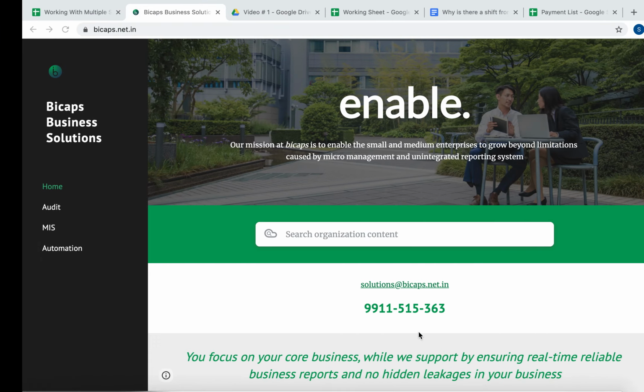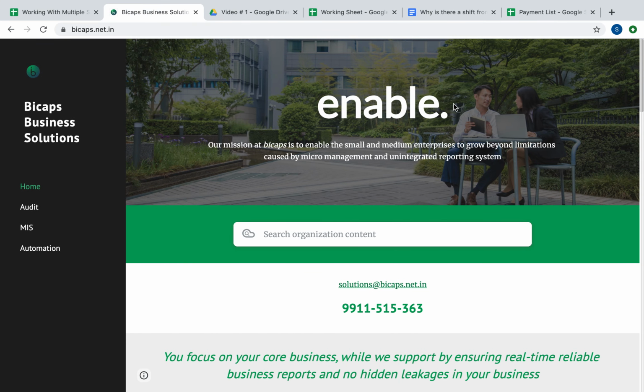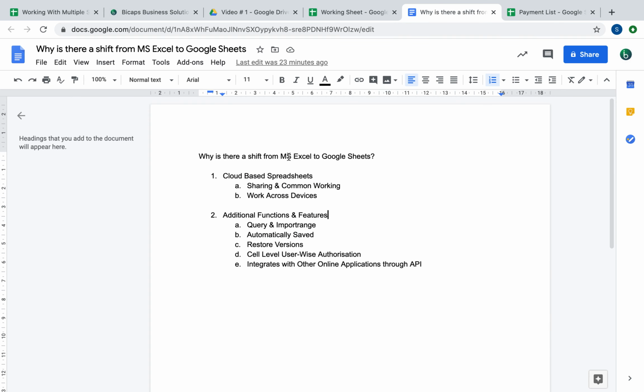But before that, let's first understand why, as a latest trend, people are shifting from Microsoft Excel to Google Sheets. So there are, in my opinion, two basic things. First is that it is a cloud-based spreadsheet platform. So you do all the working on cloud. You can actually share that data, that working with your colleagues who can commonly work on that based on user authentications. And second is you can work across devices.